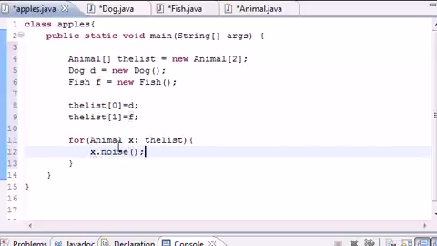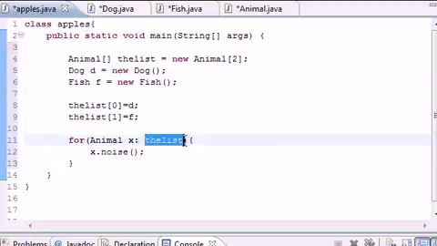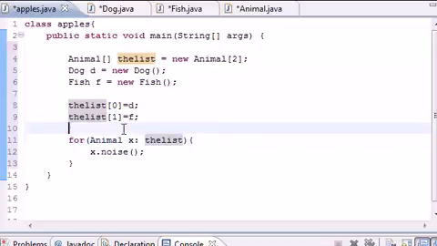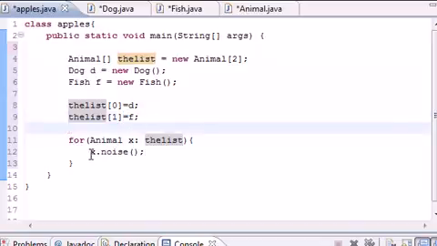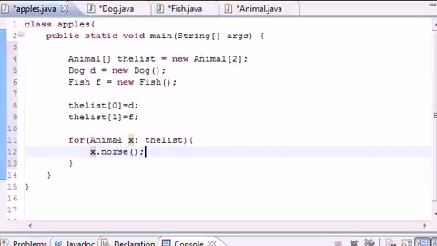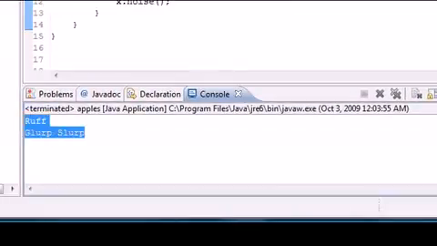In essence, it's going to loop through the entire array, and it automatically knows the length of it, so you don't have to worry about counting variables or anything. The first thing it's going to do is ask, what's the first element in the array? It's dog. So it calls dog.noise, and I should have ruff print out on screen. Alright, done with that. Now the next element in the array is a fish element, so it calls fish.noise, and the fish noise is glurp slurp. And then I'm done, and that's it. So let me go ahead and run this, and you see ruff, glurp slurp.